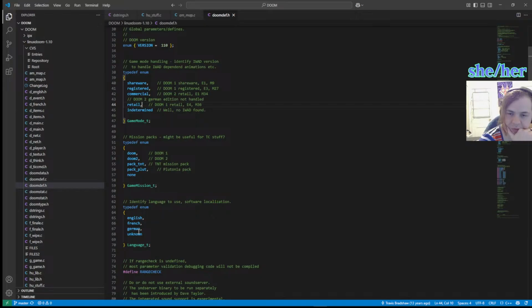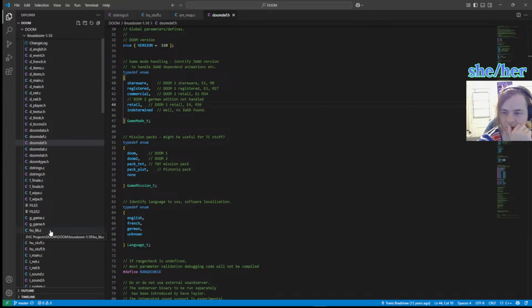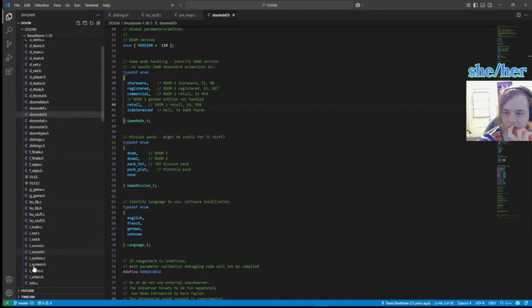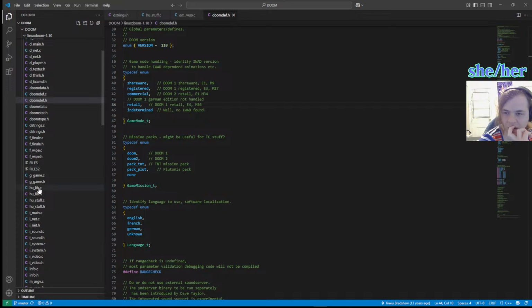Specify language used. Wait, German dot. Okay, but there's no German.h, so it's always going to be English. What happens if you compile an unknown? Does it just not do the language stuff?